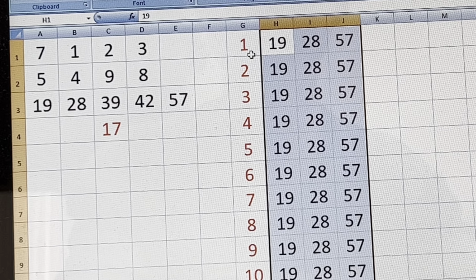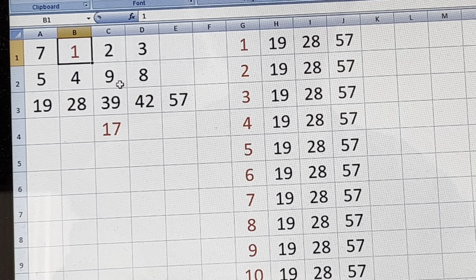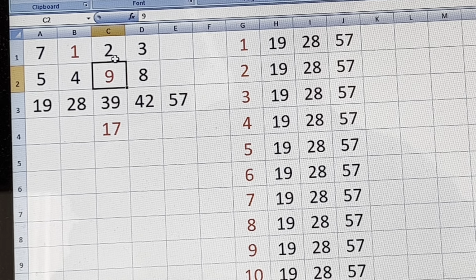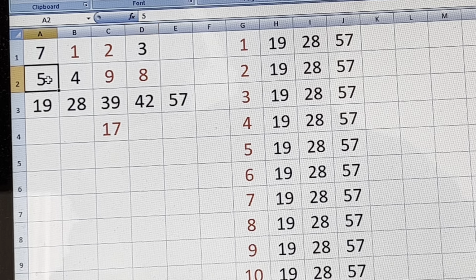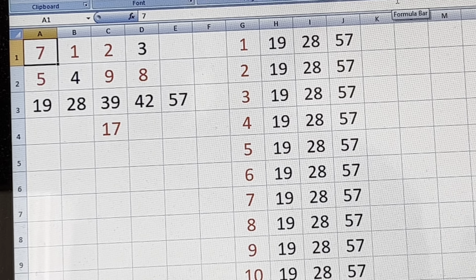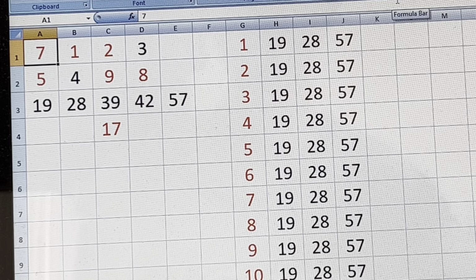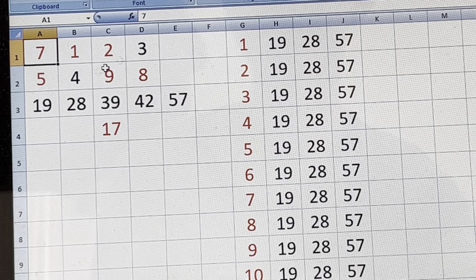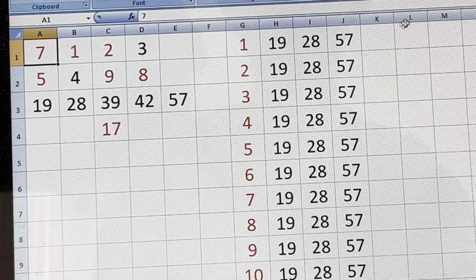So which digits did I use? I used 1. I used 9. I used 2. I used 8. I used 5. And I used 7. So all these digits I used will be in red. The only digits I haven't used are 3 and 4. And I cannot have 34. Right? I cannot have 34. You see that? I cannot have 34, 43.